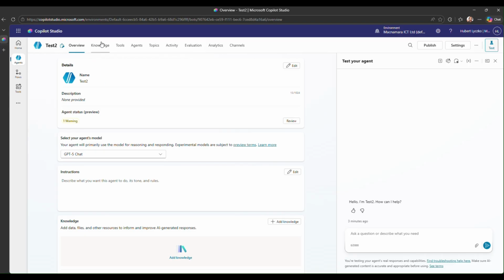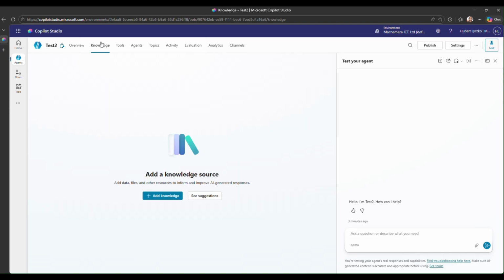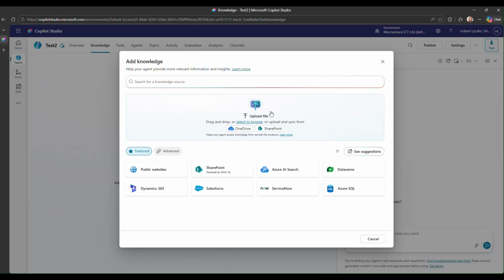Knowledge. Now we move into one of the most important parts of Copilot Studio: knowledge. This is where we provide information and data for the AI agent. We can connect files, SharePoint, OneDrive, websites, PDFs, Word documents, knowledge bases, and many other data sources. And this is where the AI agent starts becoming truly useful, because instead of answering only from the internet, it can answer based on company data.